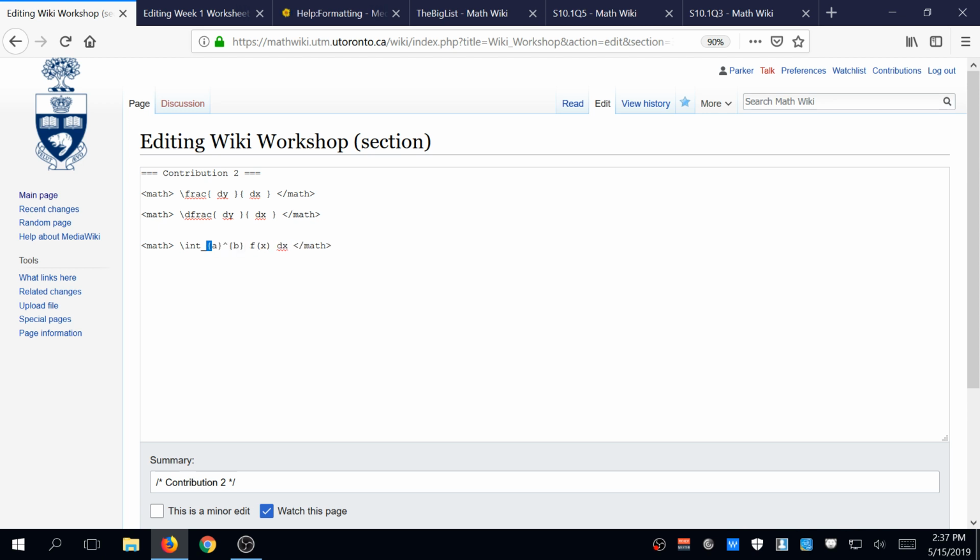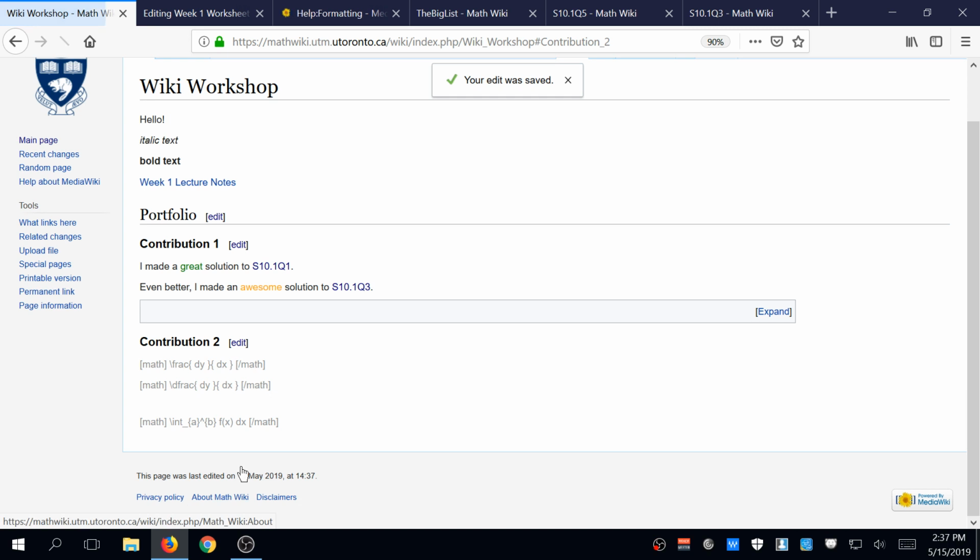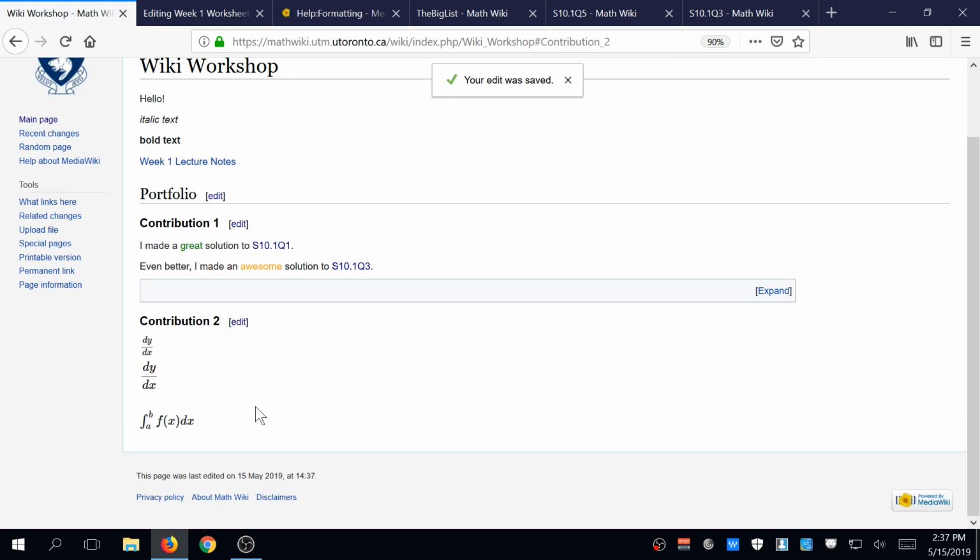To make things go down low in LaTeX, we use an underscore, and to make things go up, we put a caret. That's the thing above the 6 on your keyboard, probably. Okay, so we get here.